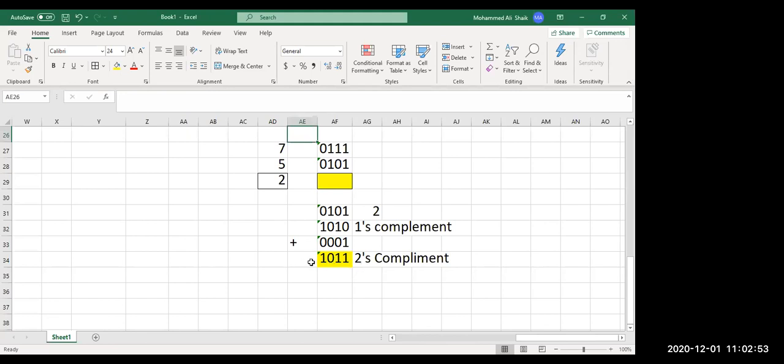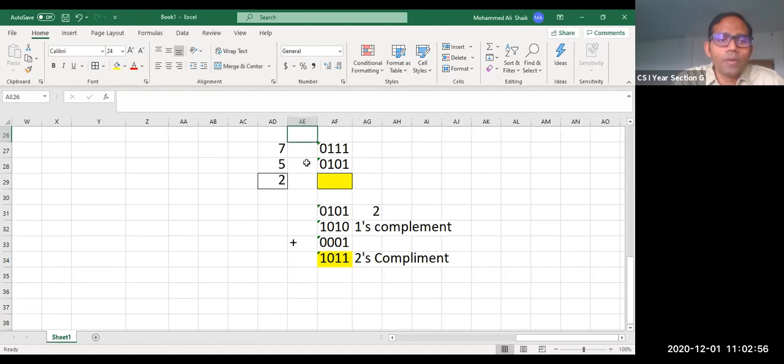Now take this number and replace the 5 with this particular value. So we are replacing now. Is that clear? We have simply copied the 2's complement in the place of the number we had taken as input. Now do the addition on these two numbers, 0111 plus 1011. What is 1011? It is the 2's complement of 5. What is 0101? Its 2's complement is 1011. So now do the addition part.